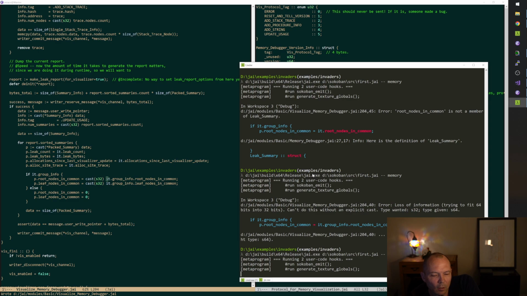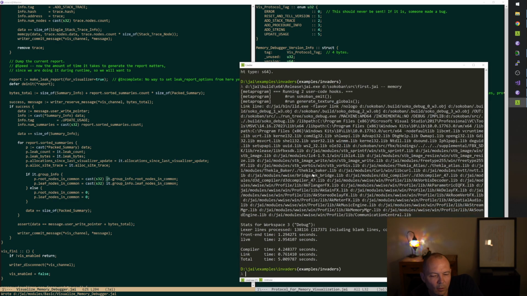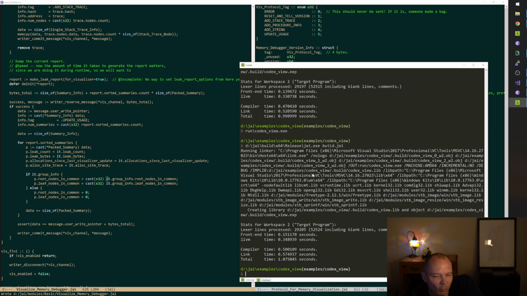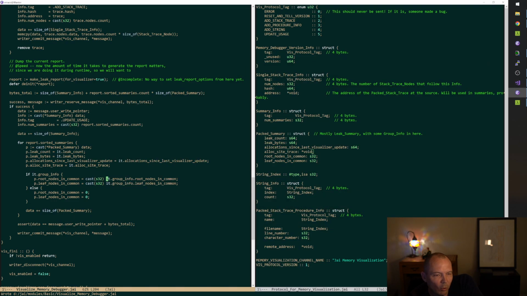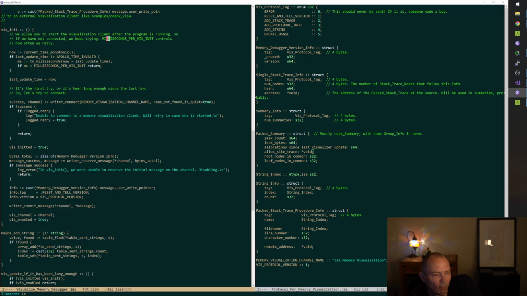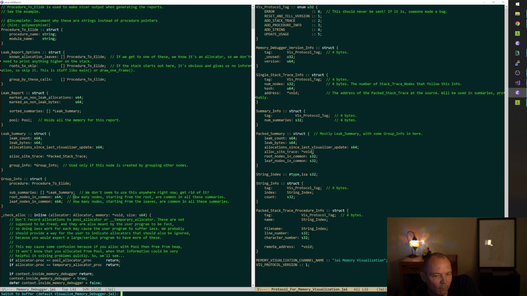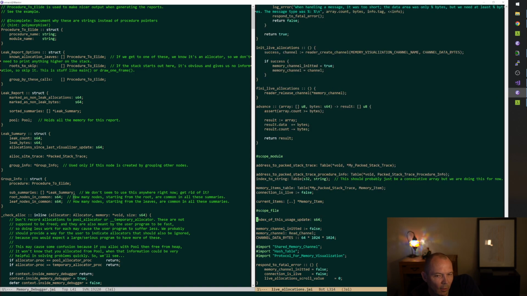Okay. Bam, bam, bam. Now this will not compile probably. Oh, wait, it will, because it's just going to be reading the wrong thing, which is bad. So we need to look for leak summary, right, which is still a thing. And we need to get rid of that.